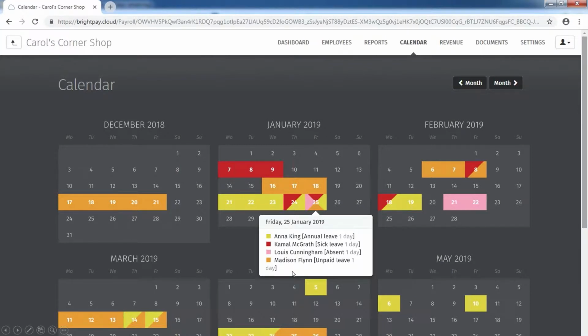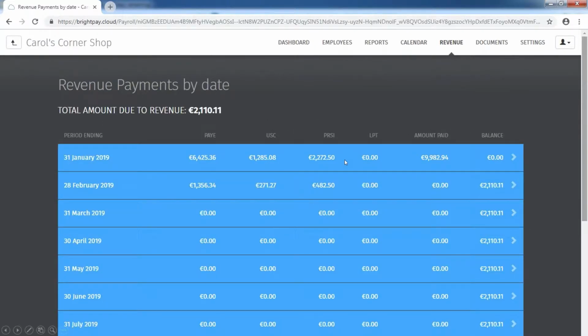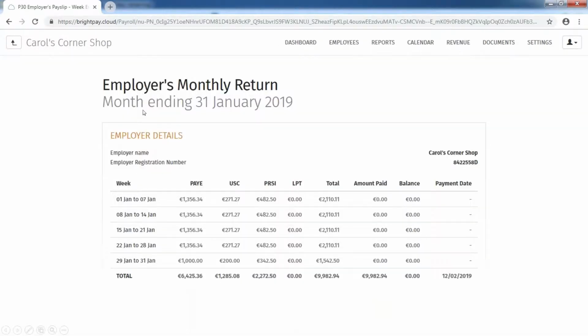So at any time, you can go in and have an overview and see who's on what holiday leave on any given day. On the next section here, we have the revenue. So these are the amounts due to Revenue. So here you will see the P30 for month ending the 31st of January 2019.